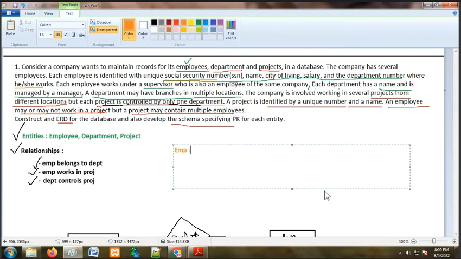For the EMP, we have the attributes SSN, the ID, name, city, department, salary. Then department: we are taking the number of the department. DNO will become the department number, that will be the ID of the department. Then type of employment also we can consider, a supervisor, a manager, since they are giving the story, you have to take the attribute names from that.